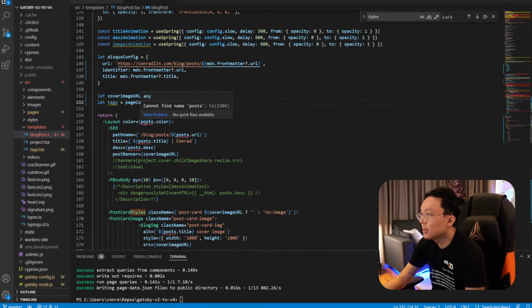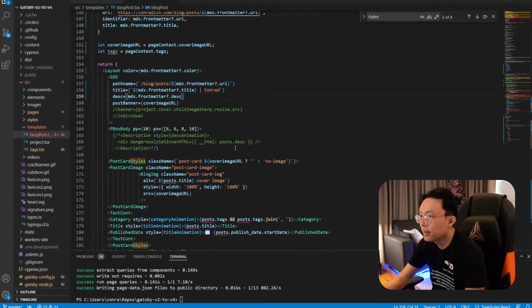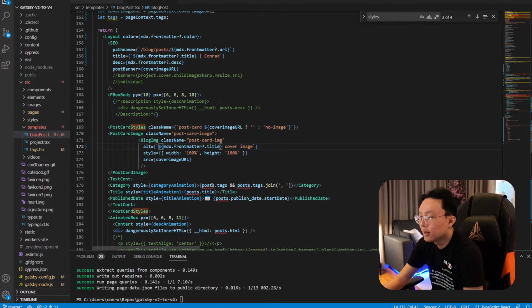Okay, anything with post again becomes mdx.frontmatter. So I'm just going to grab this and then mdx.frontmatter.color. And then here, same here as well. Same here as well. Same here as well. And cover image URL is fine. It loads from there. Cover image URL looks good. Alt is mdx.frontmatter.title. Same thing here.